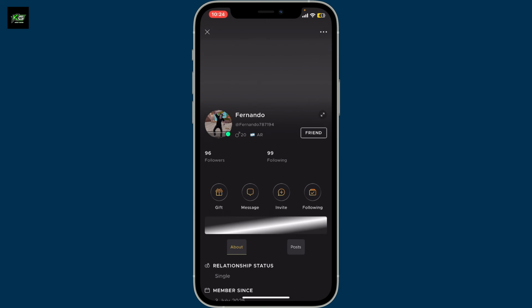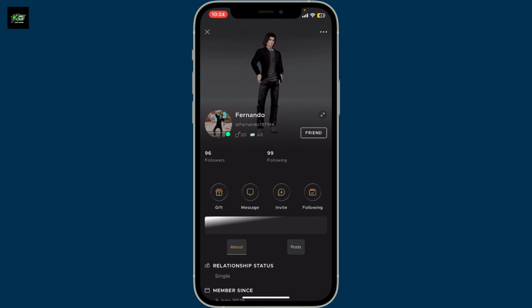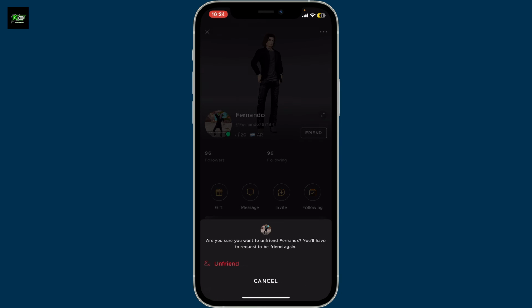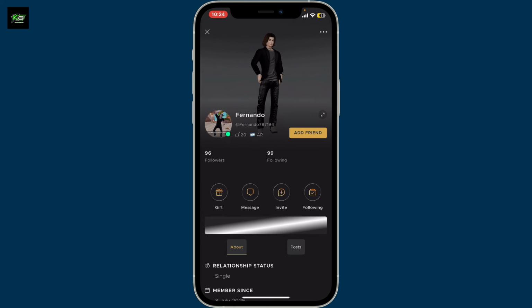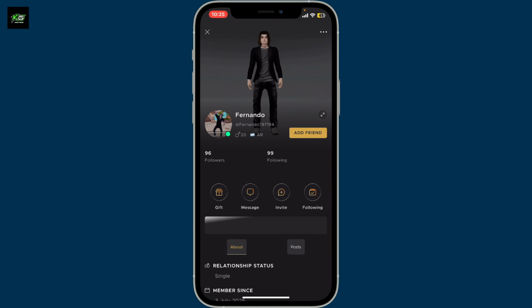This will open up their profile. Now you will see a little friend tab underneath their profile image. Tap on that, and then to unfriend the person, click on Unfriend. Soon after you do that, the person will be removed from your friend list. They won't get a notification that they were unfriended, and that's it. You've successfully unfriended someone on IMVU.